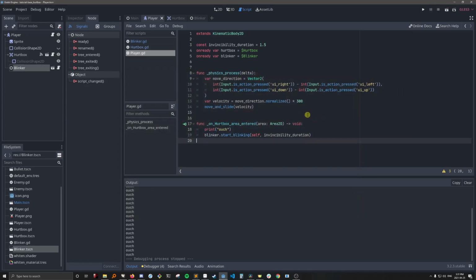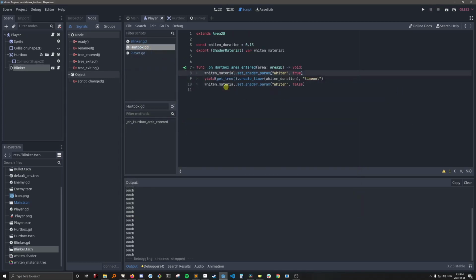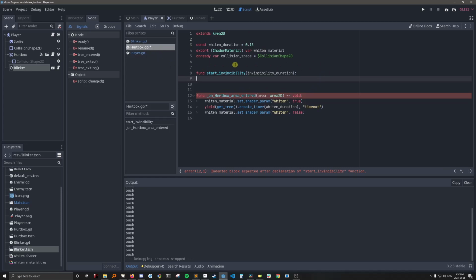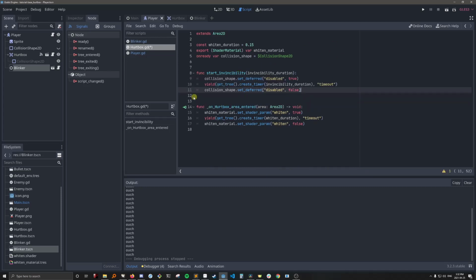Okay, let's implement the invincibility part of this. So we're in the Hurtbox now, and I've added a reference to the collision shape. And I've added this function called start invincibility, which the player will call when it gets hit. So this looks pretty familiar.